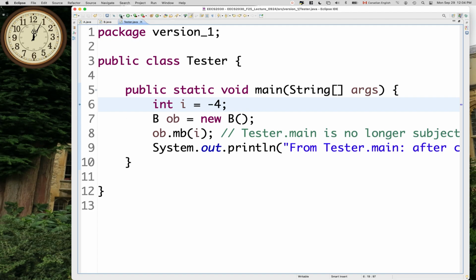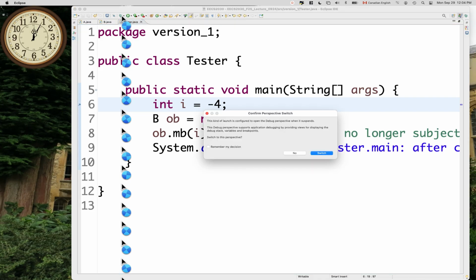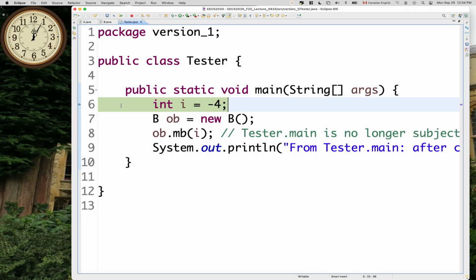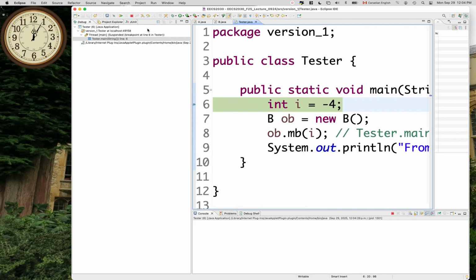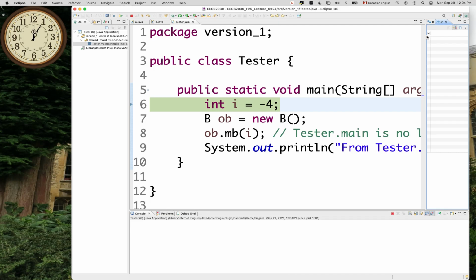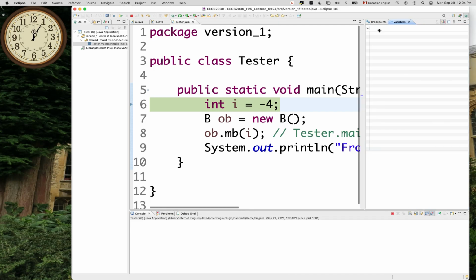So first of all, let me launch the debugger. And then we should pause at line number 6. Okay, just take some time. Okay, we're now at line number 6. So let me also get the variables panel ready. Let me just drag this a little bit to the left. So you can see there's a variables panel.